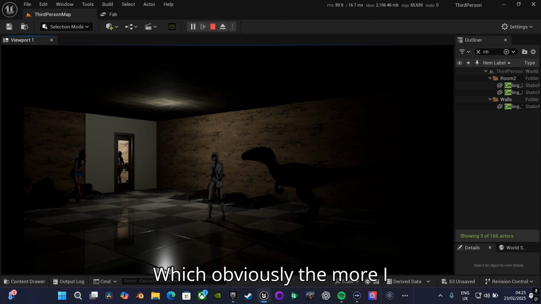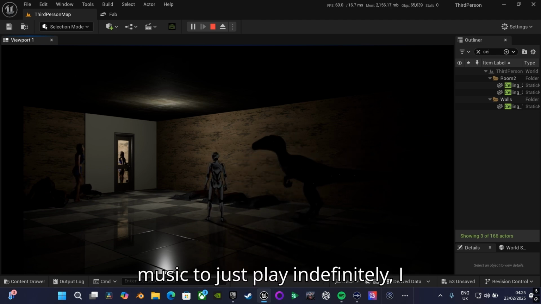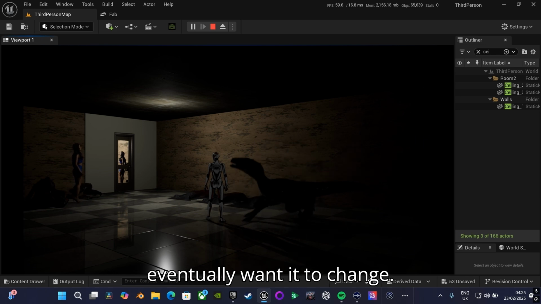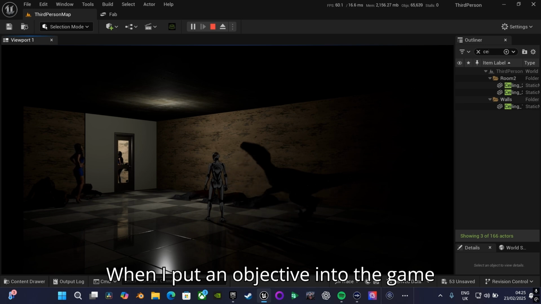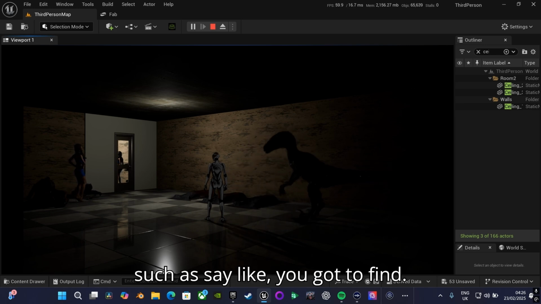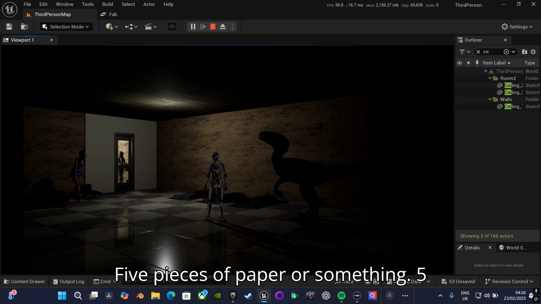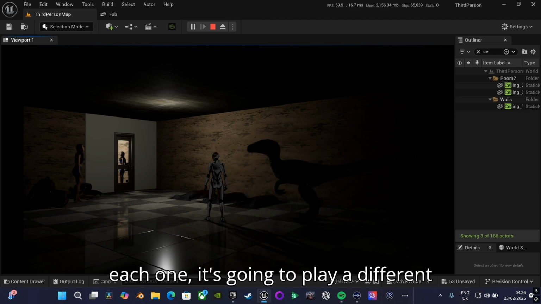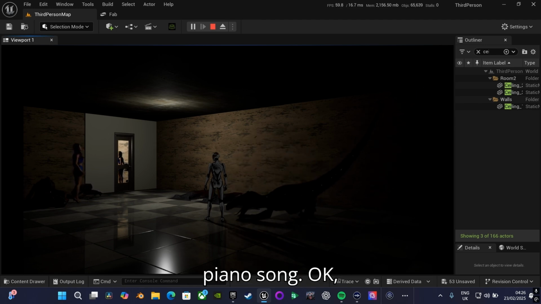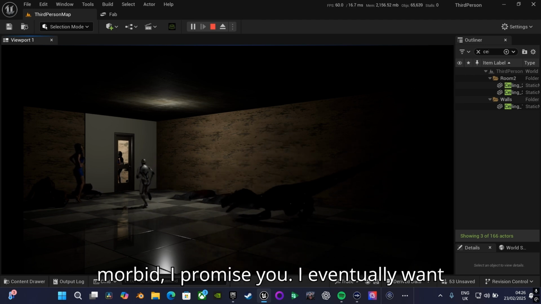Which obviously, the more I work on this, I don't want that piano music to just play indefinitely. I eventually want it to change. When I put an objective into the game, such as, say like you got to find 5 pieces of paper or something, 5 objects. After you find each one, it's going to play a different piano song. Okay. It's not all going to be boring and morbid, I promise you.